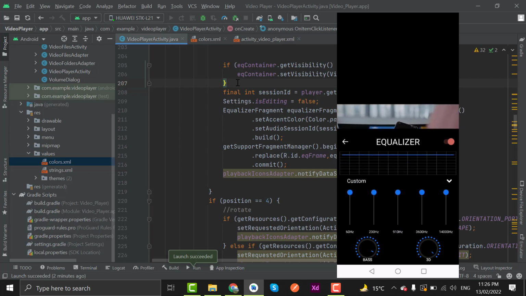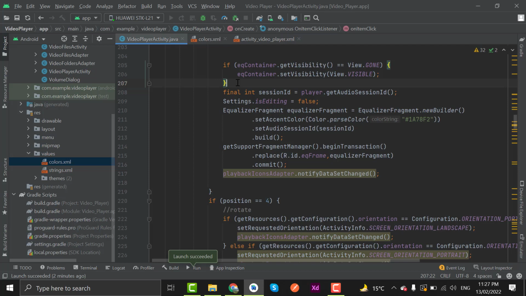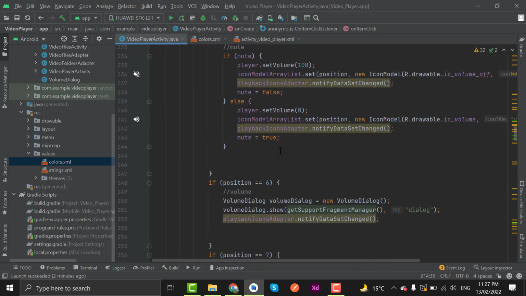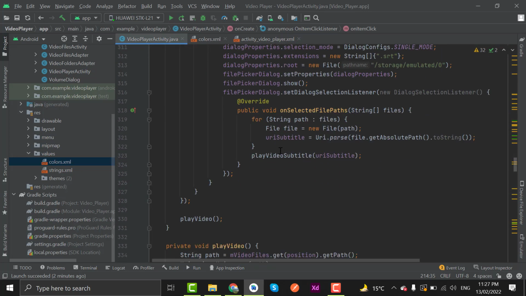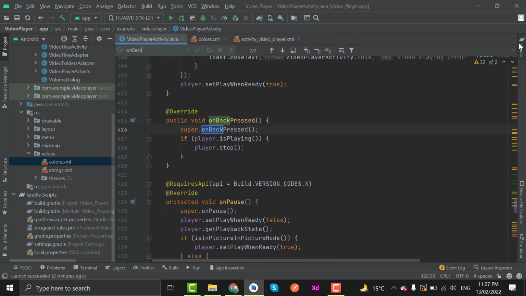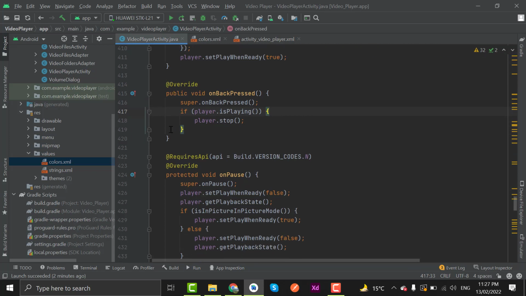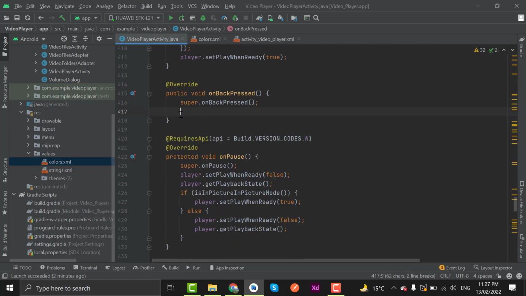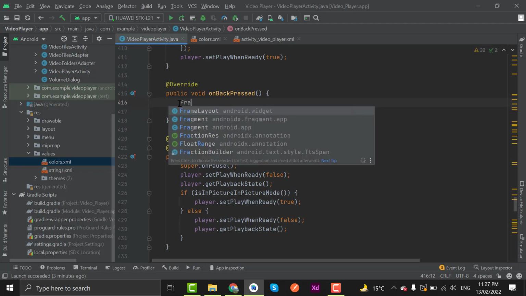Now, if I click on this back button, it will automatically hide the equalizer. But the back button of the equalizer is closing the video also, and we do not want this. So we will do some work in the onBackPressed overridden method. Control F, onBackPressed. In the onBackPressed method, let's remove these two lines and we will write some code here. Remove this super call.